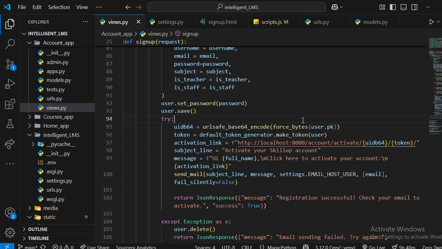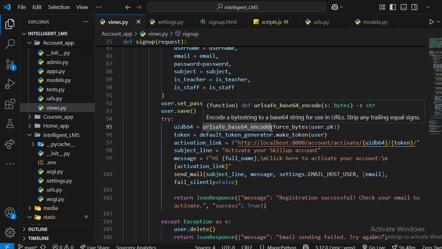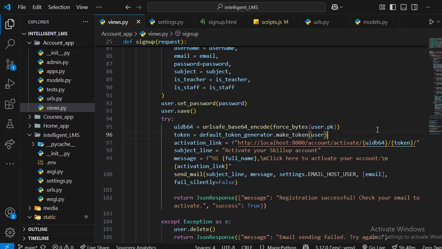The URL safe will be done because we take the information of the user and we make the URL safe encode. So this encode will be safe for everyone, and it will be visible for a limited time. It will be 15 to 20 minutes or something.